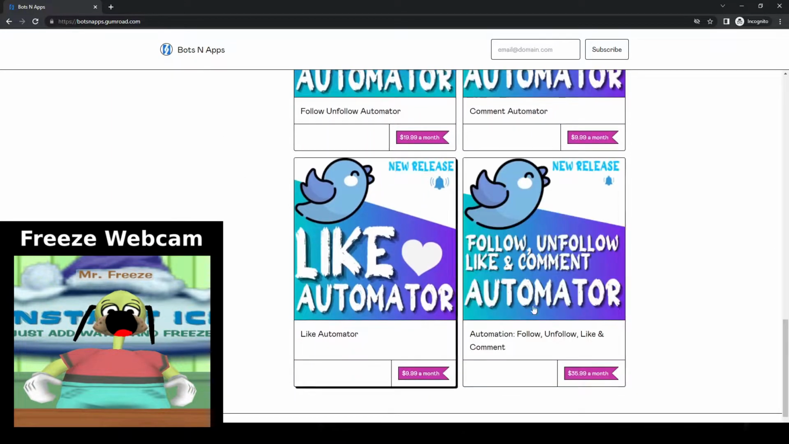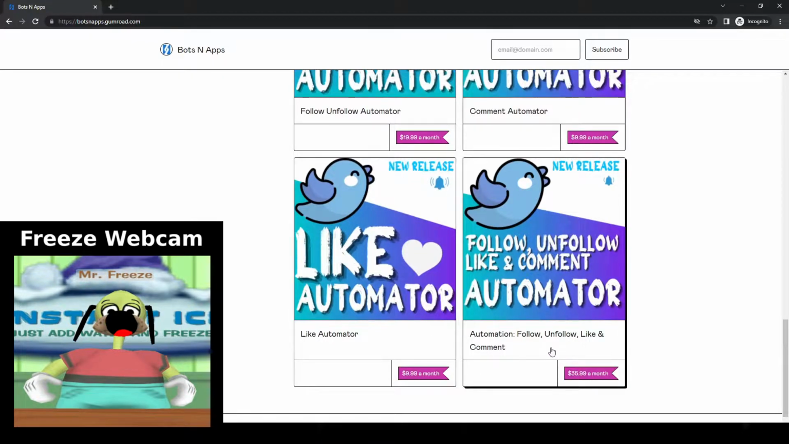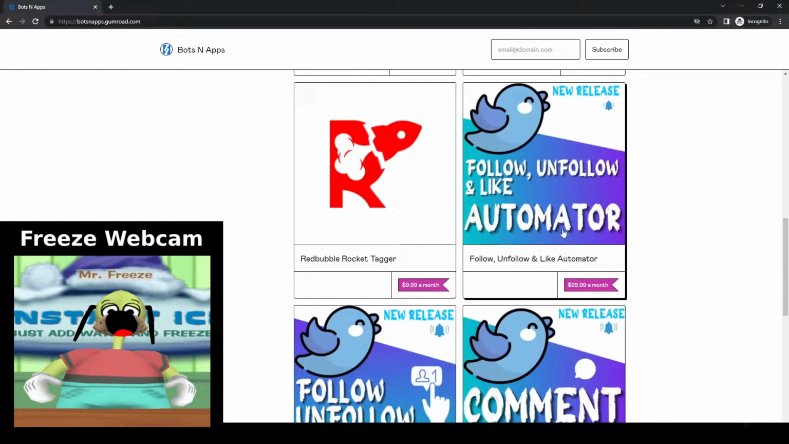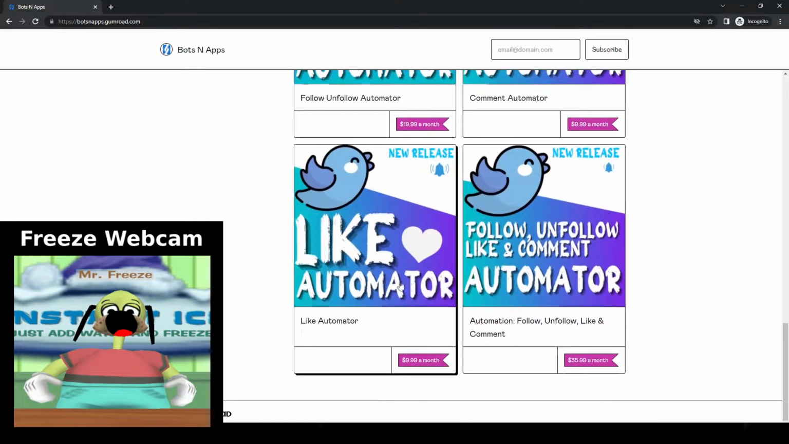There's all different tools here. Today, we're going to be reviewing the total tool. I call it the total tool: follow, unfollow, like, and comment. Those are the features that it has. If you look here, you have the follow, unfollow, like. You have the comment. You have the follow, unfollow. You have the like. And then finally, you have the follow, unfollow, like, and comment. I'm going to be going over this one.